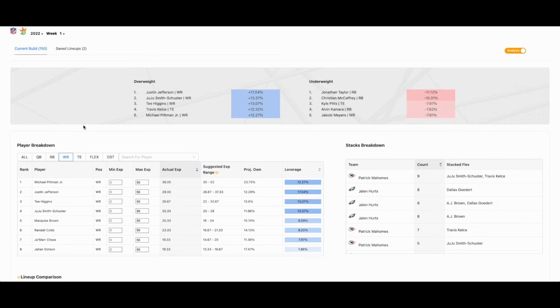Similarly, when I go to the Wide Receiver Breakdown tab, Randall Cobb is my 6th highest wide receiver. Cobb is solid for his price, but I just don't trust he has the ceiling needed to win a large tournament, so I'm going to lower his max exposure to about what the field ownership is. Next up, we have the stacks breakdown. This just shows you what team stack combinations you're ending up with a lot of. In my case, I have a lot of Mahomes double stacks with Juju and Travis Kelce.